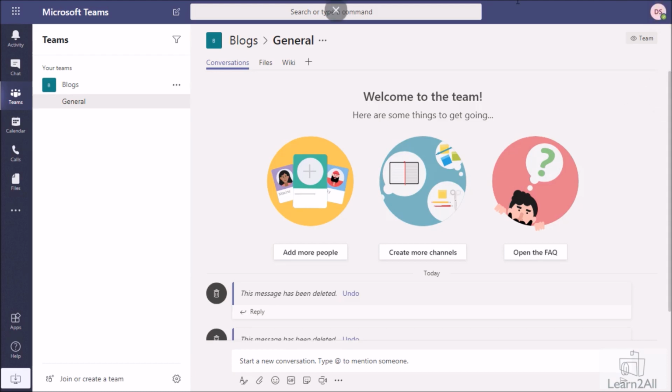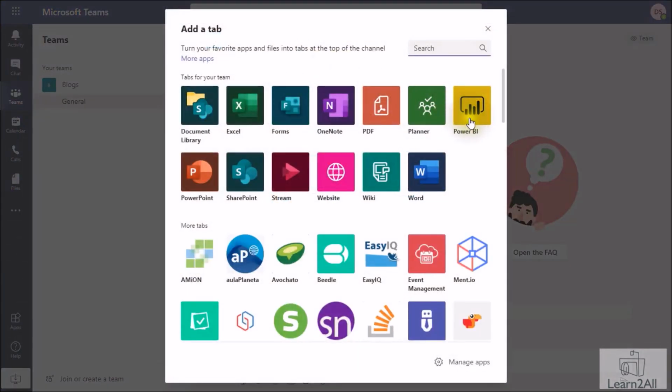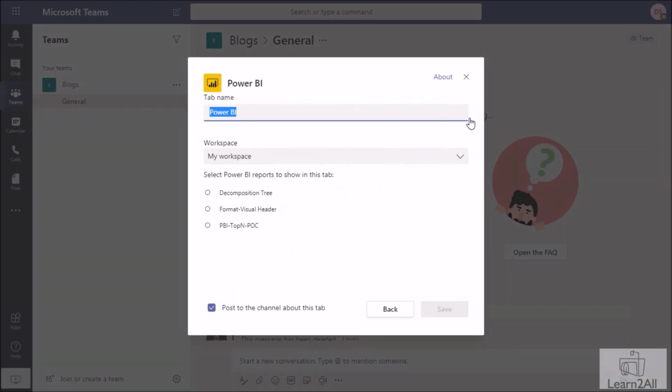So first of all, when you open your Teams, you can see here the Add a Tab option. Just click on Add a Tab option from here. Now you can see here the Power BI icon for your Teams. So just click on that Power BI icon.